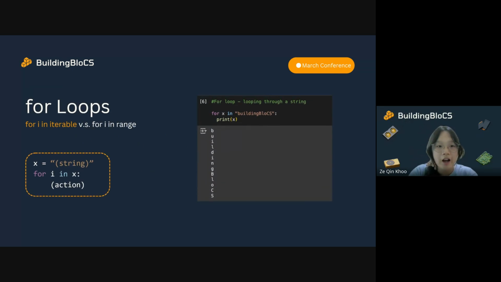Okay, so I personally like to categorize for loops into two: something that is iterable, or for in range. But for in, if you recall, range is a function. Essentially, most people think that it just follows one category. But let's see here. I'll be going through the for i in iterable first.